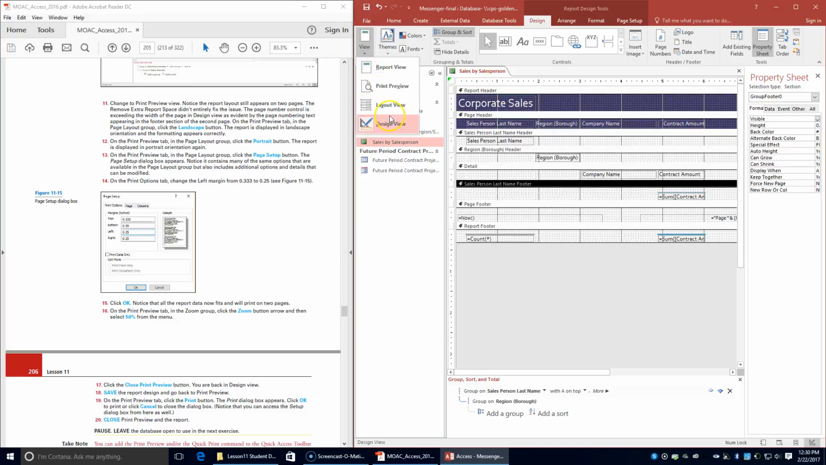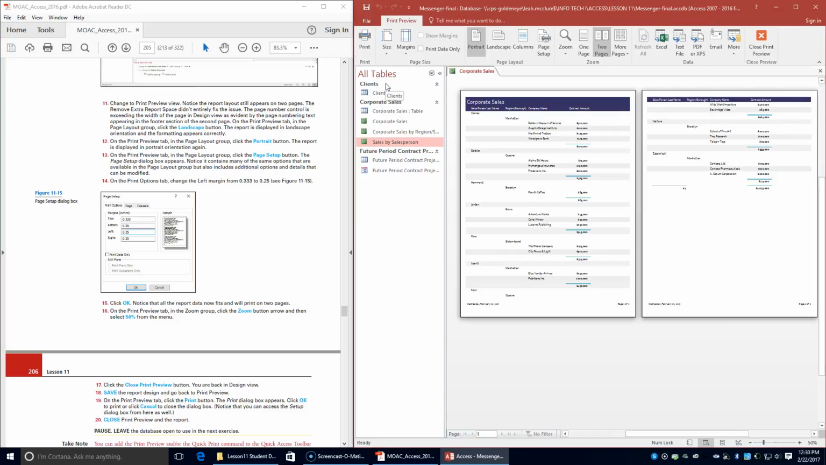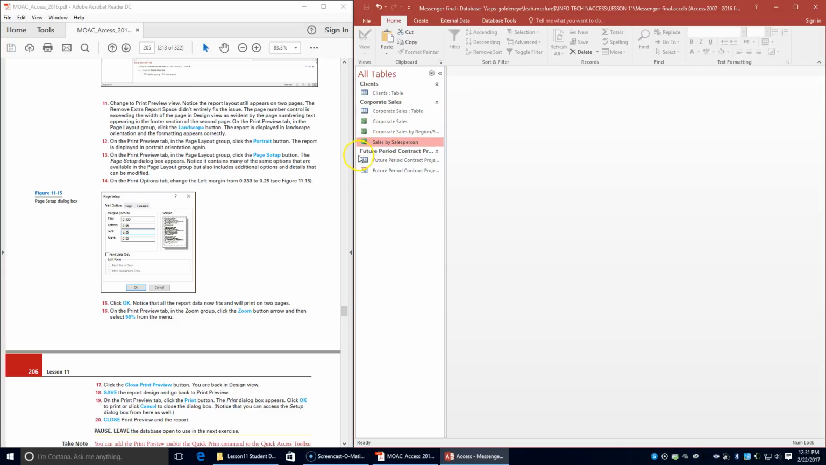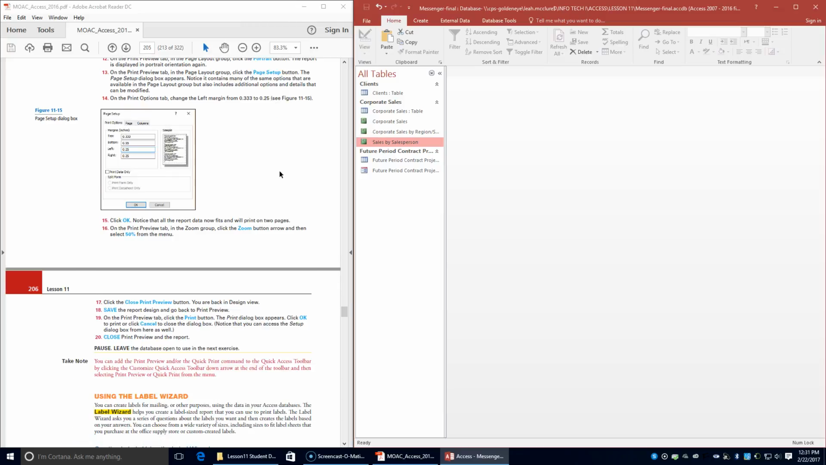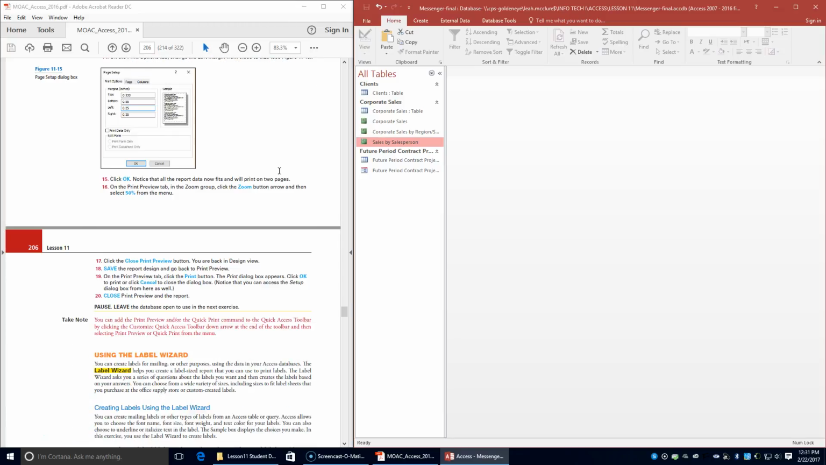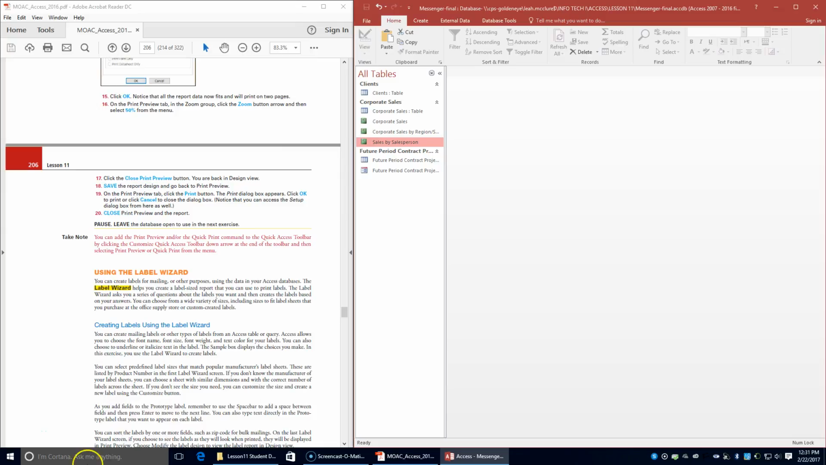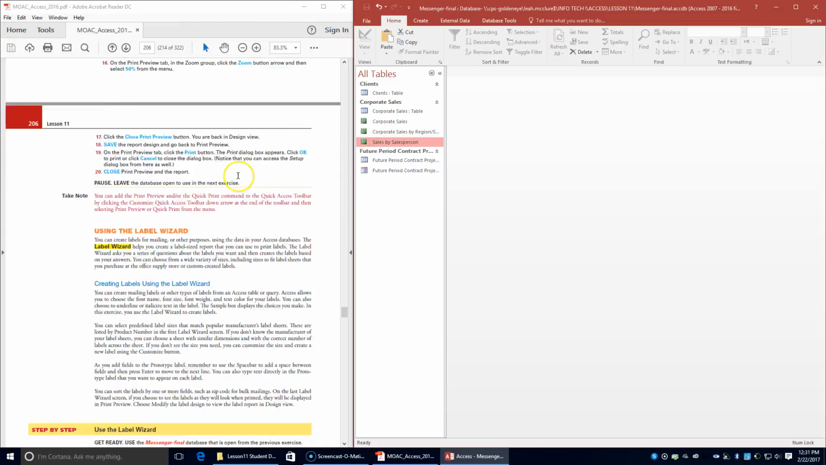And we're going to go back to Print Preview. On the Print Preview tab, click Print. The Print dialog box appears. Click OK to print or click Cancel to close the dialog box. We're not actually going to print, so we're going to click the Close button to close Print Preview and the report. Pause, leave the database open to use in the next exercise.